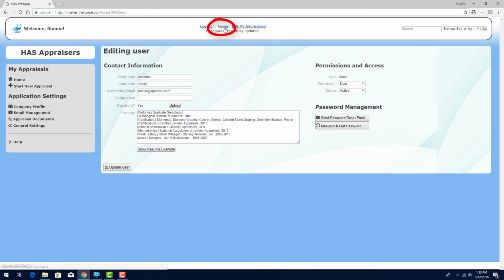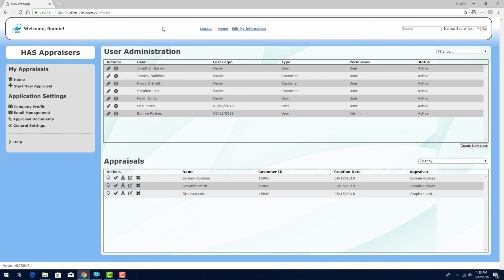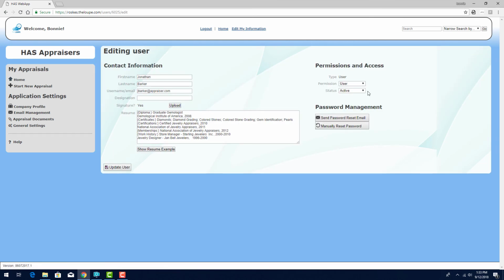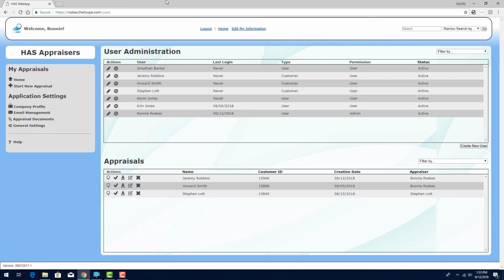Back on my home page, I can see my new appraiser. I can edit the user by clicking the pencil icon, and I can make any changes or disable the user. Or if I return to the table, I can also disable the user with this icon. I could disable an appraiser, for example, if this person no longer works for my company.